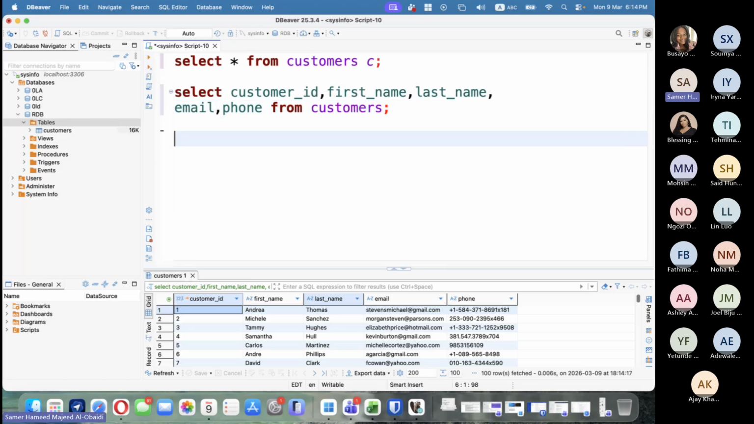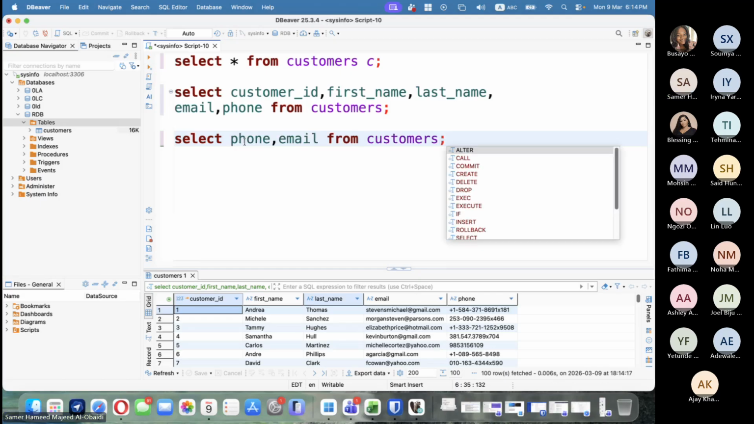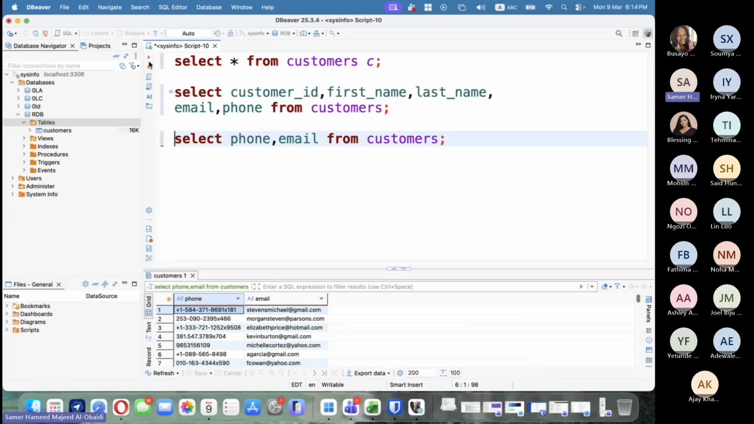If I want only 2 columns, so select phone, email from customers. I got only 2 columns. The values, all the values of all these 2 columns. So you get the difference between specifying the columns names and star.